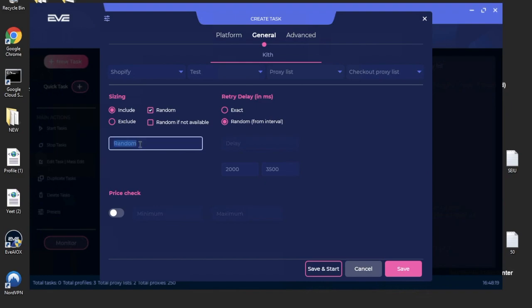So for sizing, let's say you want the task to go for multiple sizes. You can go like this, and it will randomly pick those sizes, or if one size isn't available, go to a next size, and it's like that. And it could also be for this, small, large, it could be for like that too. Okay, and you can do random if not available, and yeah. For delay, this is how many times the task will refresh the product link if it's not live, or how quickly it will refresh it. So you can have random, it'll refresh it 2 seconds to 3.5 seconds, or you can do exactly 1 second.